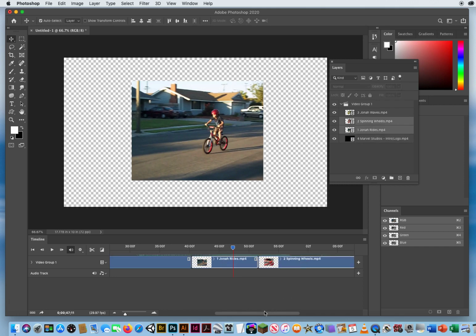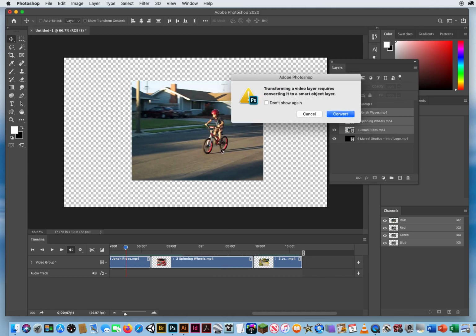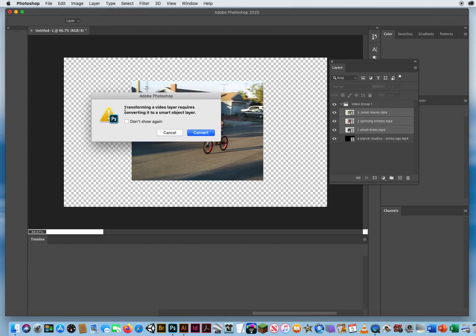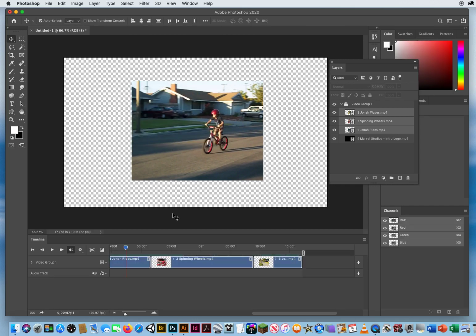shift click video 2, and shift click video 3. Then I hit Command T to transform, and this is why I edited the sounds first. Transforming video layers requires converting them to a smart object. I'll click cancel on that. When you convert a video to a smart object, you cannot edit the sound in that video anymore. So I had to do that ahead of time.